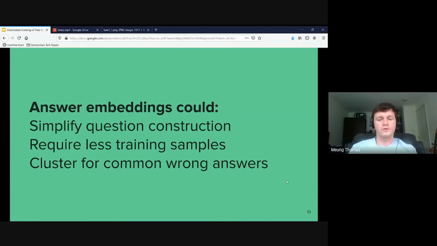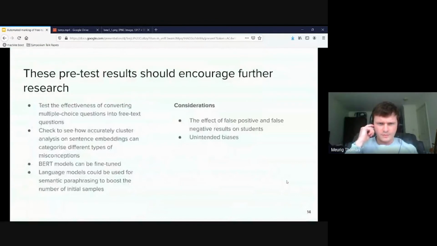It could require fewer training samples, and we could potentially see clusters of common wrong answers and misconceptions. So the pretest should encourage further research.